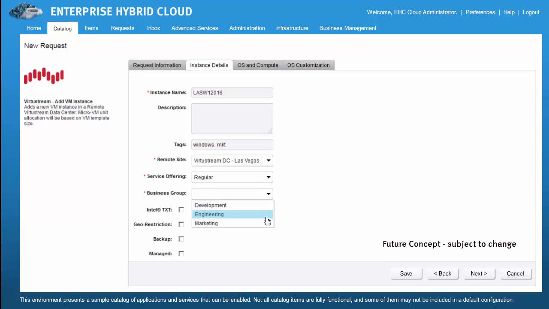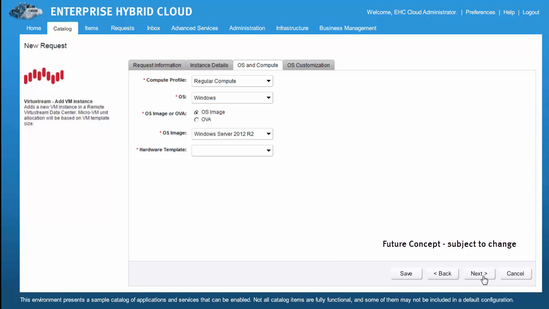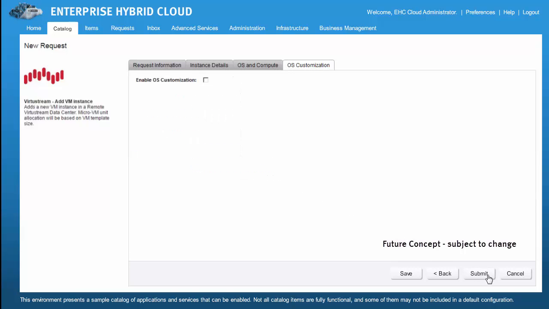how we want to allocate this to a business group, both for resource tracking and for chargeback, what additional security and management and data protection features we want to bake into this VM, what kind of operating system profile we want to use, what operating system image we want to use, whether we want to set a pre-configured hardware template to determine VM size, how we want to customize the operating system.